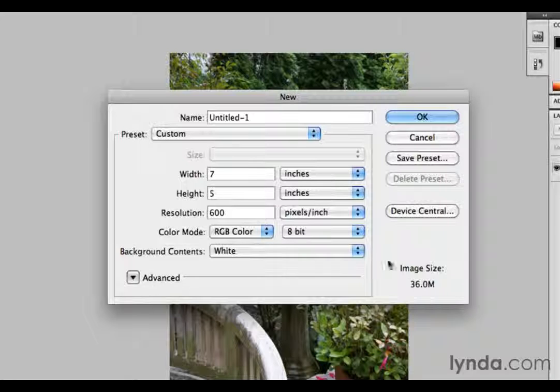You double it. So the resolution I need is actually 200, not 600. So if I change this to 200, look what happens to the file size. What used to be a 36 megabyte file now is only 4 megabytes.